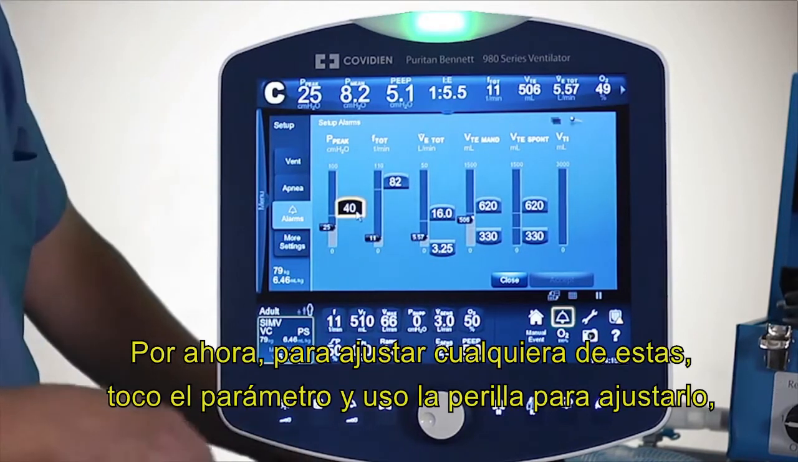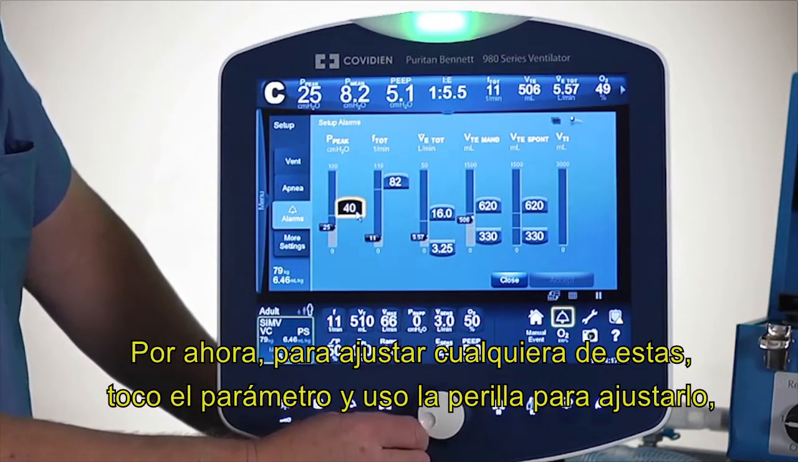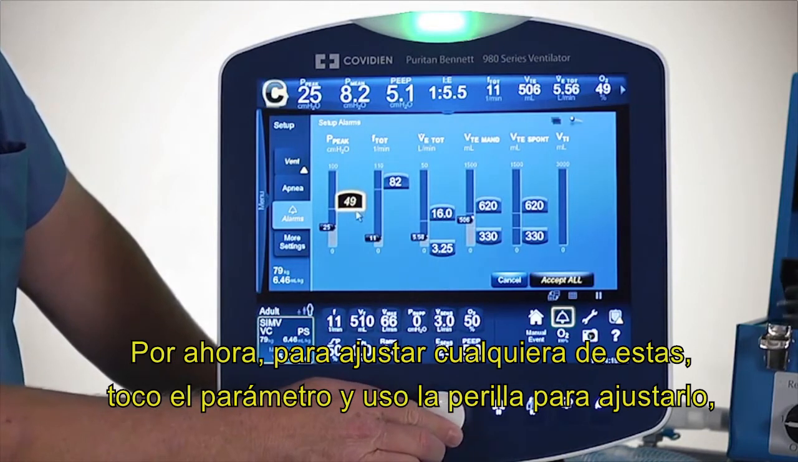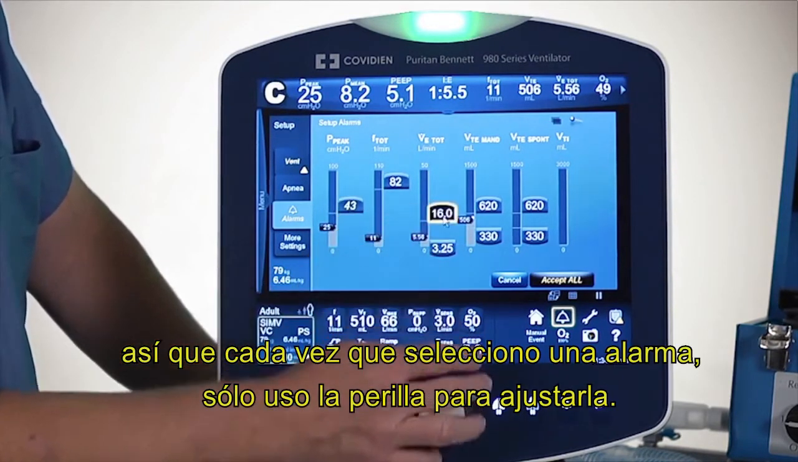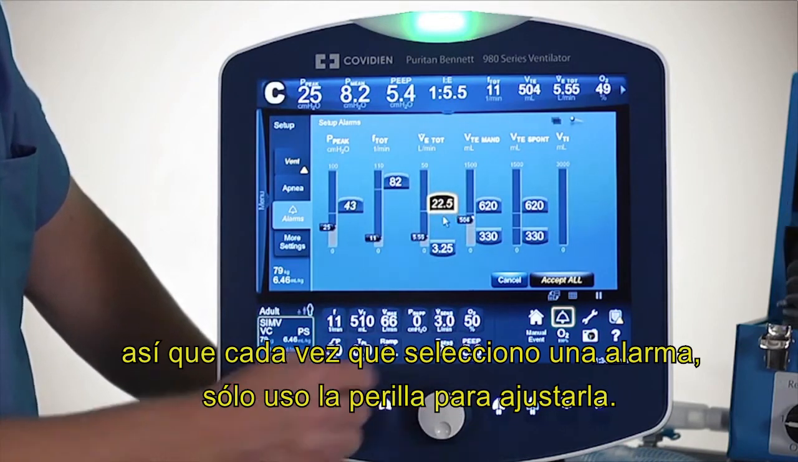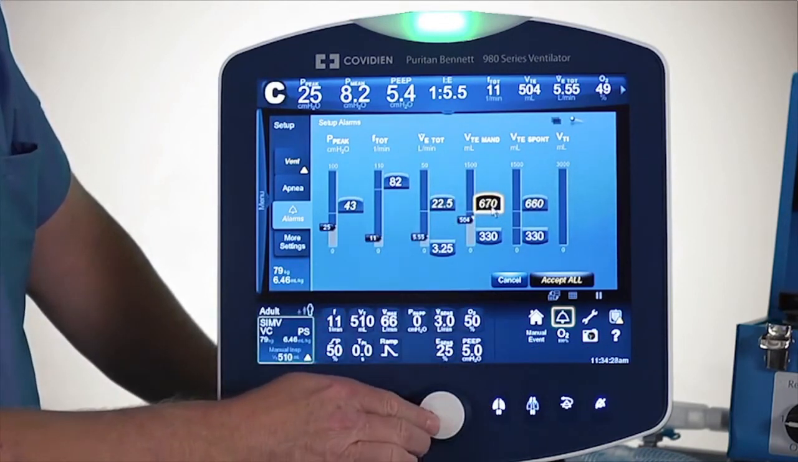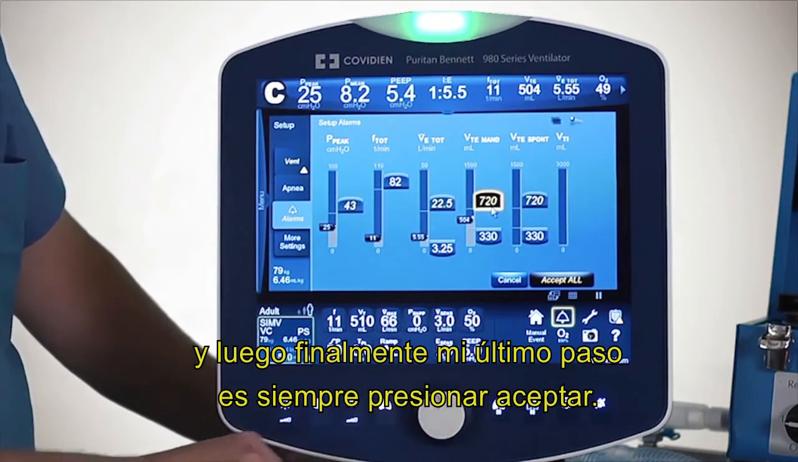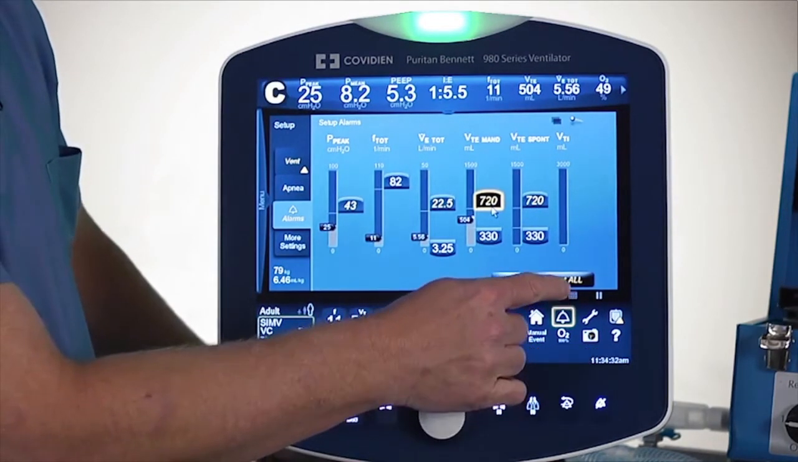For right now, to adjust any of these, I just simply touch the parameter and I use the knob to adjust it. So each time I touch a knob, select an alarm, I just use the knob to adjust it. And then finally, my last step is always to press accept.